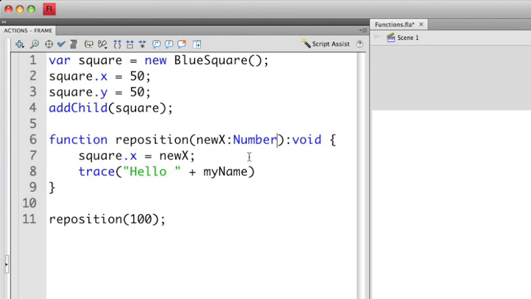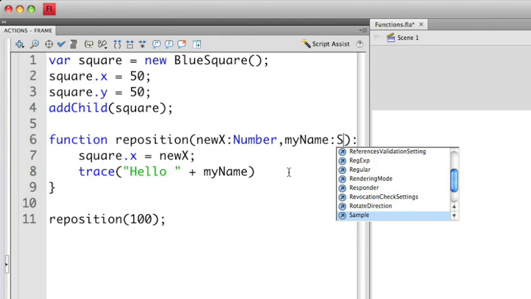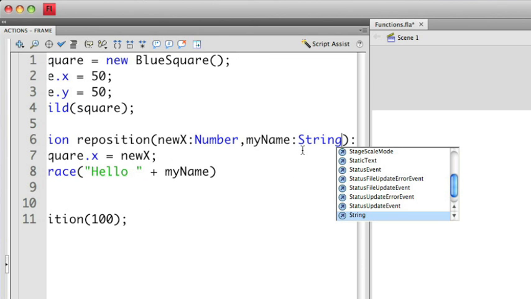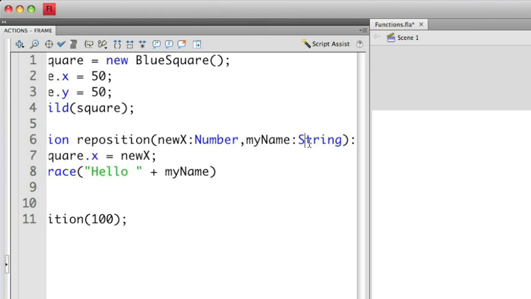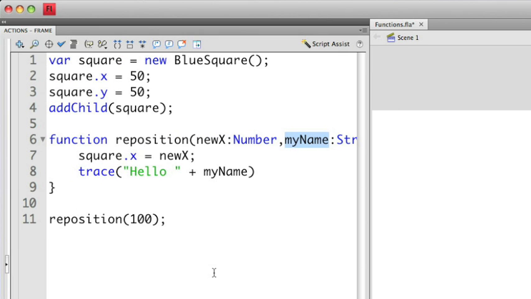So if I want to add more than one property at the top here, I add a comma, and then I define the second property that I want to put in here. So in this case, I want to call it my name. Instead of a number, this is going to be a string. So I use colon, and then I put in a capital String. Now I've got two properties here, and I can actually access each of these properties by using the temporary names I've given them, new x and my name. So now when I want to run this, instead of just passing in 100, I want to pass in the string Doug.